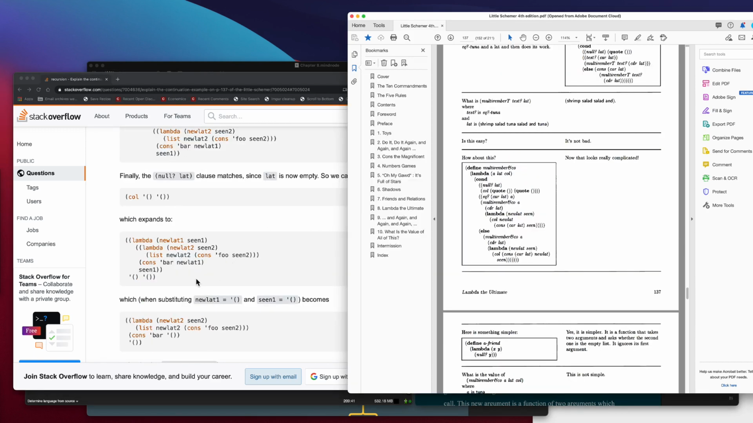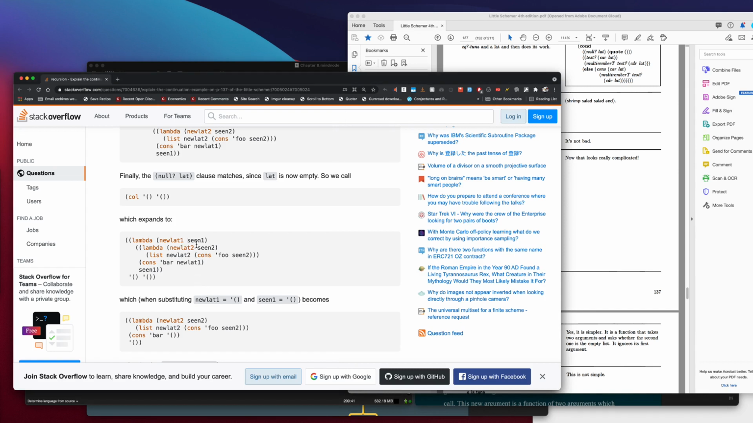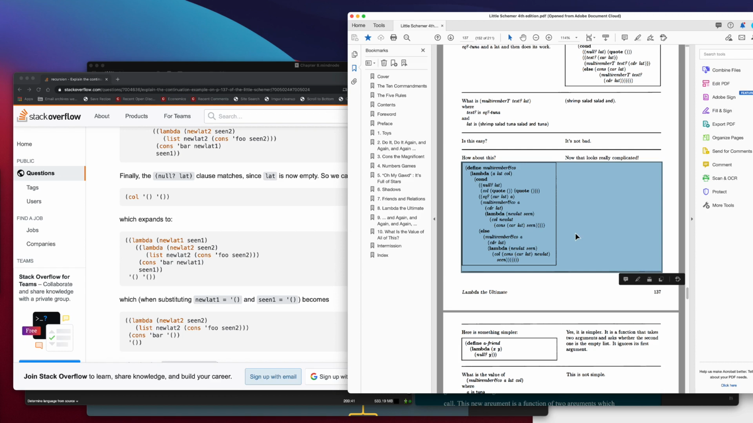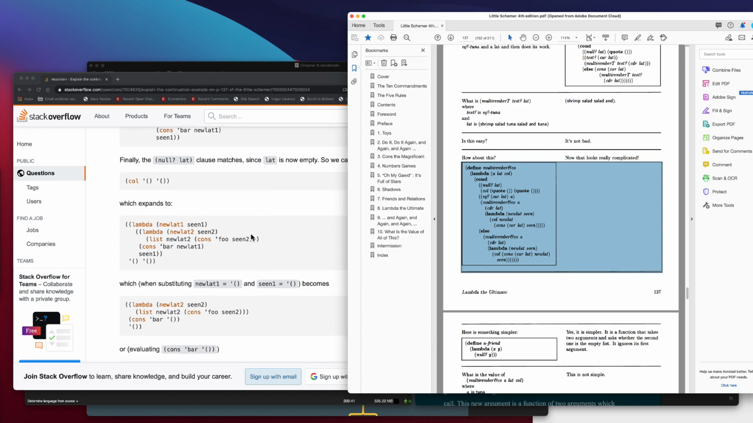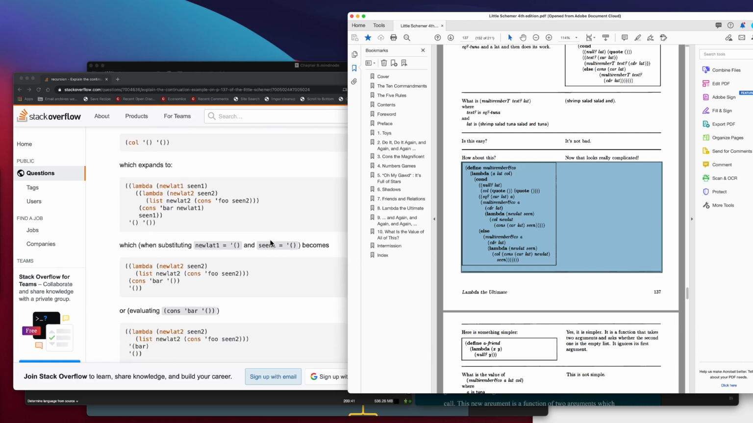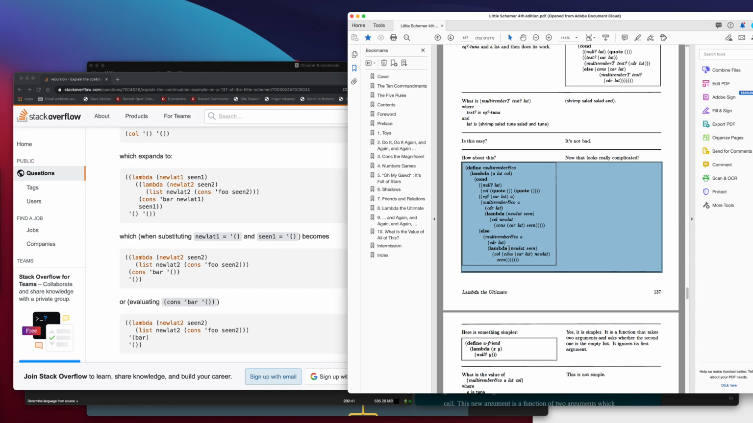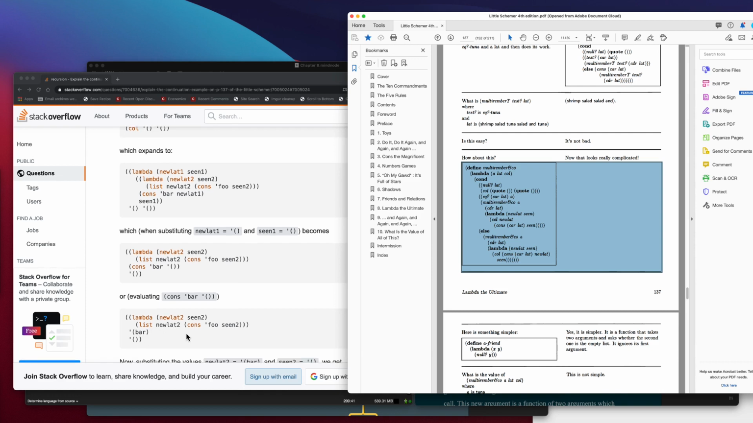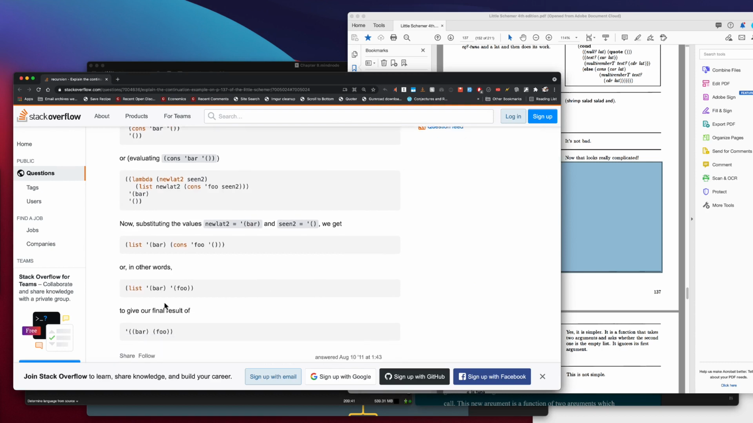So with that structure or whatever you want to call it, new lat 1 and seen 1 become the empty lists, and bar gets consed onto new lat 1, because when bar was the car of lat, that wasn't equal to foo, and so we went to the else clause, and so we wound up consing bar onto new lat, right? So after we do those evaluations, then for the innermost lambda, we now have the arguments bar and the empty list, foo onto the second of those. And so then we have list bar and foo.